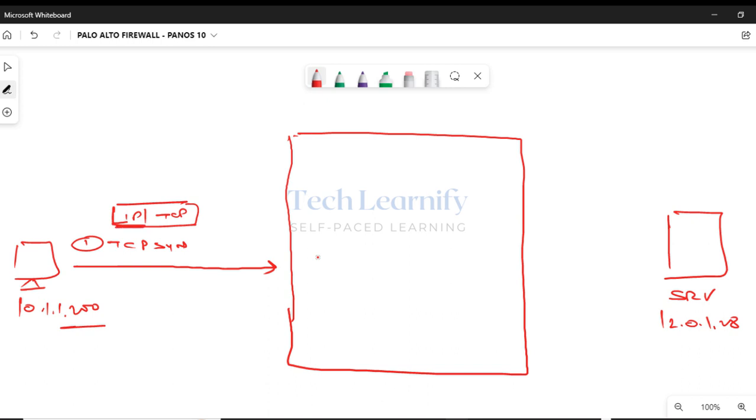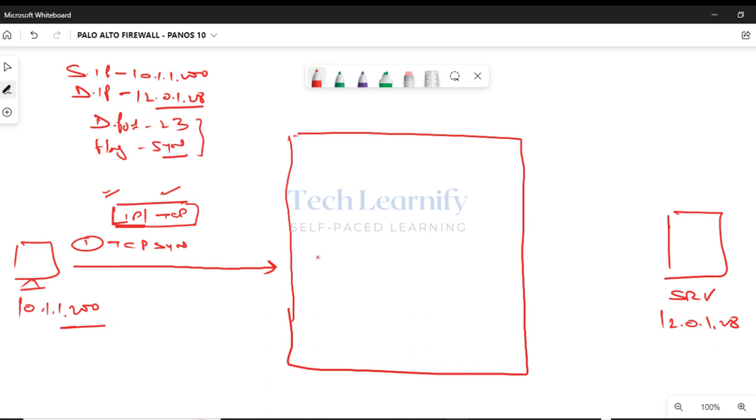In the IP header, the source IP here will be 10.1.1.200 and the destination IP 12.0.1.28. The protocol number for TCP is 6, then TTL value, checksum, length, IP option field, DF bit. But we are not going to talk about all the fields of the IP header, which is 20 bytes, because they are not relevant. Same with TCP: mainly we are going to understand the destination port and the flag. The destination port here is 23 for telnet, and the TCP flag is SYN, the first packet.